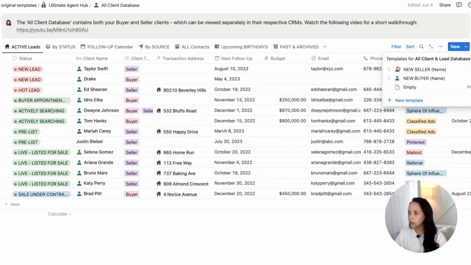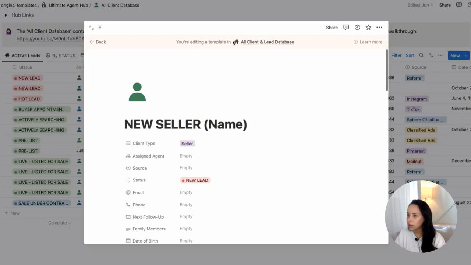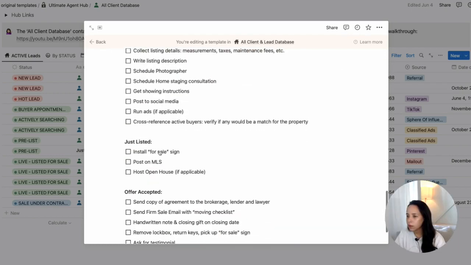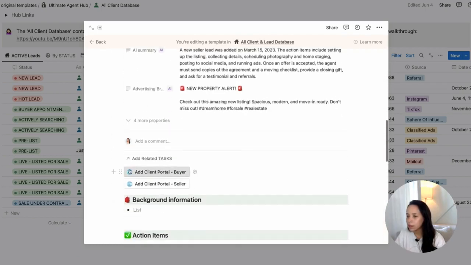These are the templates that I've created for this database, so that whenever I have a new seller, I would use this template. Whenever I have a new buyer, I'd use this template. So let me just show you here. Edit. You're editing a template, okay? I've added multiple things here, including these buttons. So let's show you how you can create these.